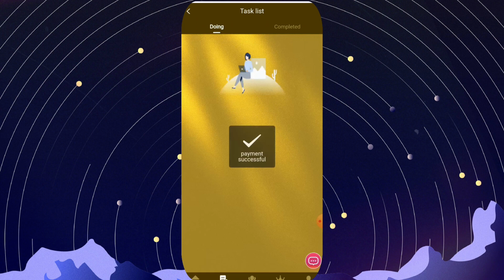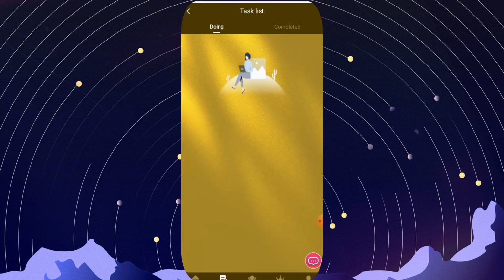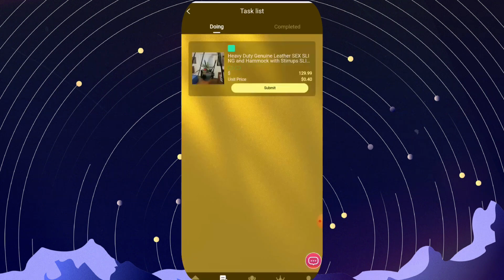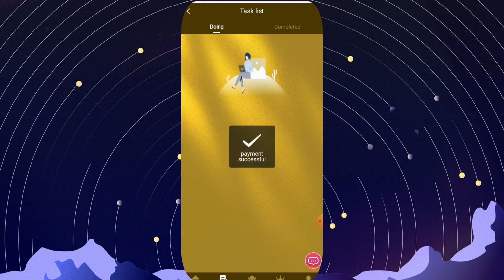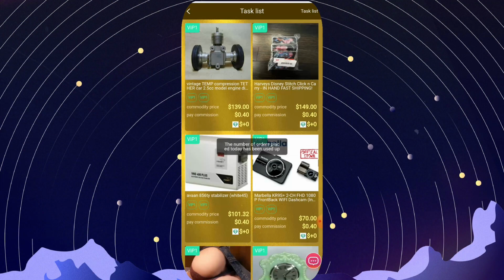So this is a very easy process. You can select any task and you can complete your task. Okay, so as you can see I completed 2 tasks and this is the last task and it's also done. Okay, so 3 tasks have been completed. Now you can see my balance is 51.9 USDT. It's 0.9 USDT I earned from this. So this is very easy.